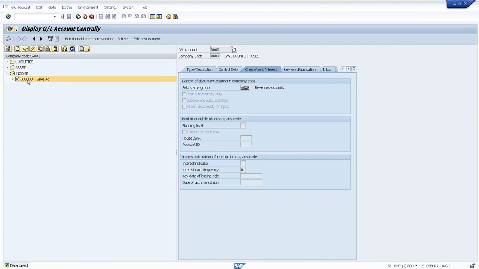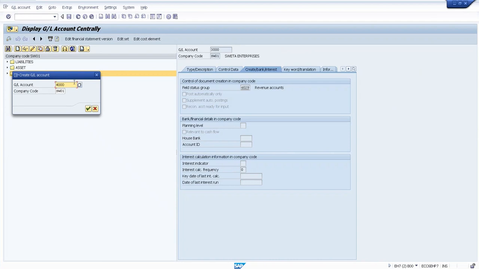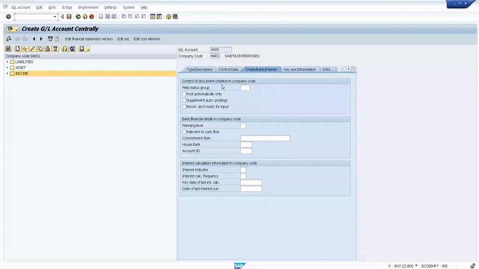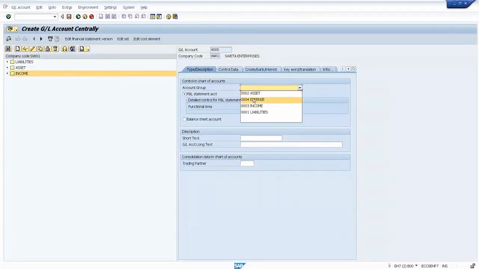Inside the account group, we have created our GL account. Okay, 3000. So we have one more account group. Create 4000. This 4000 is for the expense account. Here also we need the profit and loss statement, because based on income and expenses the finance team will view the statement of profit and loss. So we'll create the profit and loss for the expense account also.